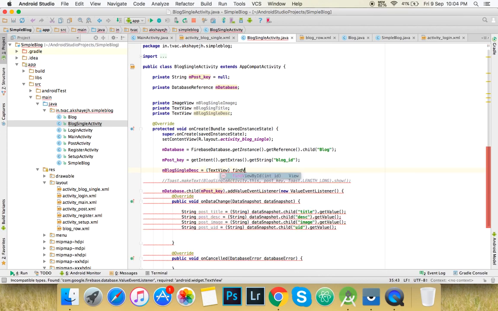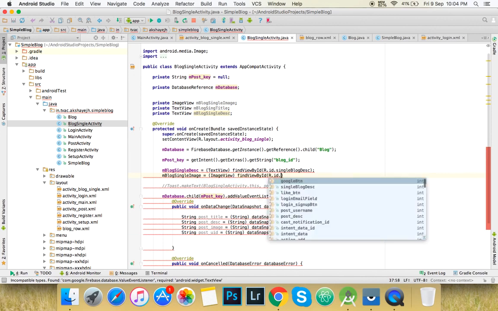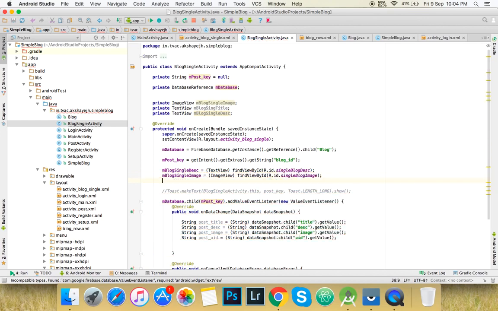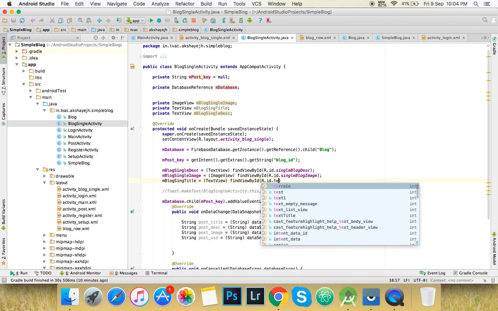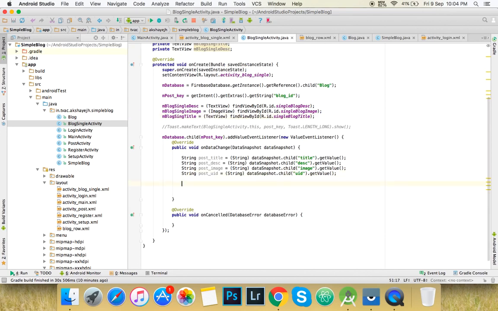TextView, findViewById, and this is going to be single blog desc. Then the image, so this is ImageView, and my typing skills have gone bad. So this is single blog image, and lastly we have the title. So this is TextView again. This is single title. Then what we can do quickly is set the title.